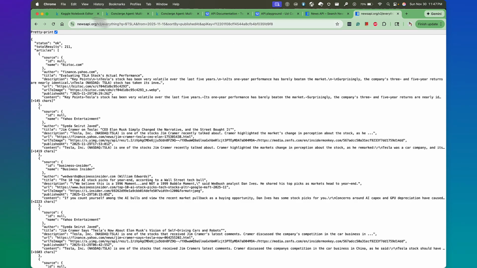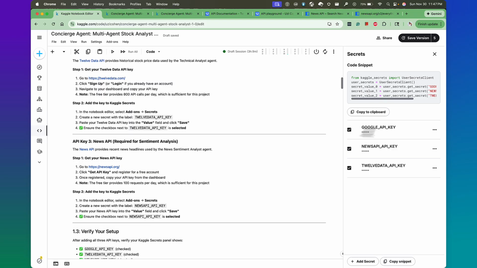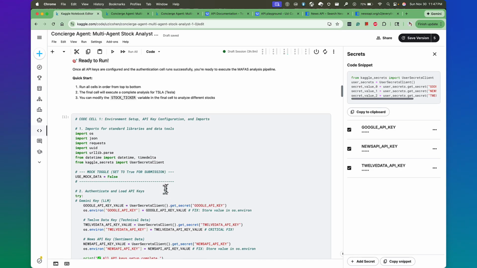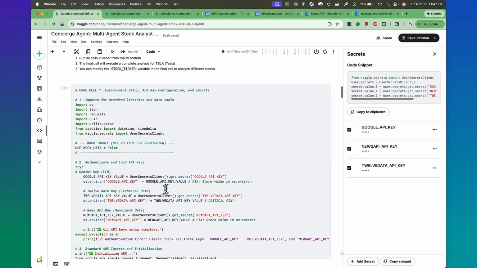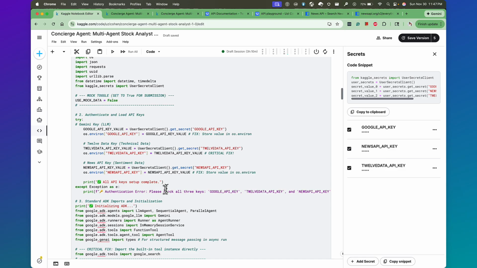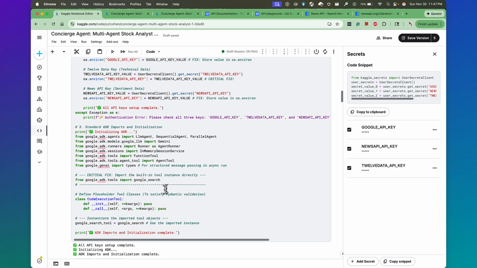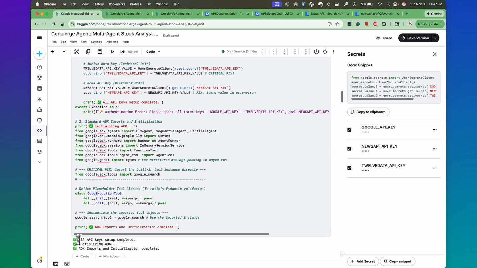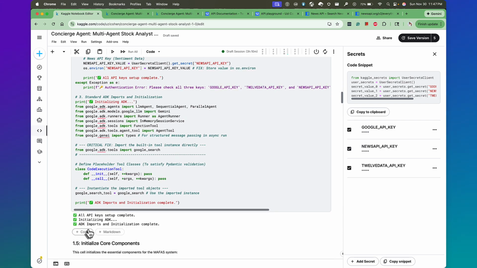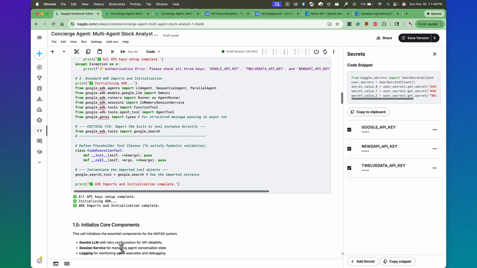After we've got the keys, we need to put them in the secrets, and then we're ready to go. Here I've already executed all of the cells just to save you time, because it takes a long time to wait for the processing. I didn't want you to just sit there and wait. When you run this, there are nice messages that tell you it's working, and you need to wait to see that last message.